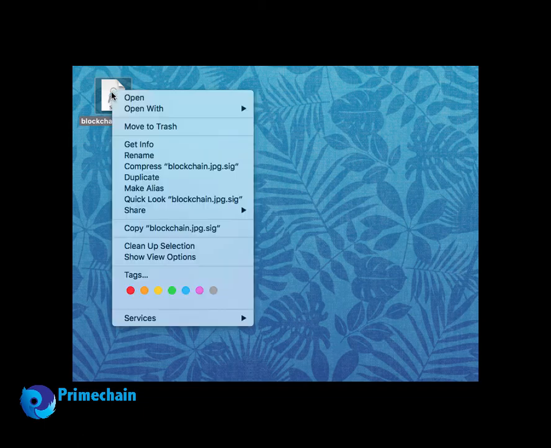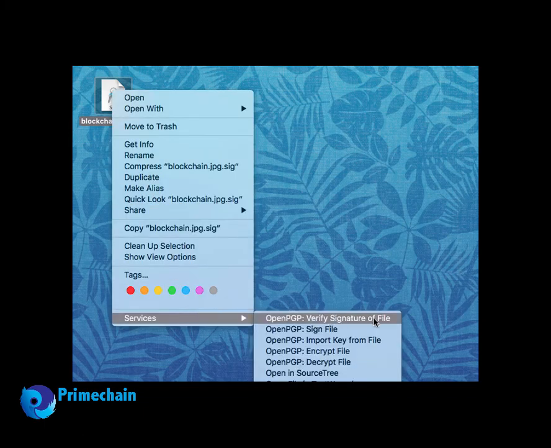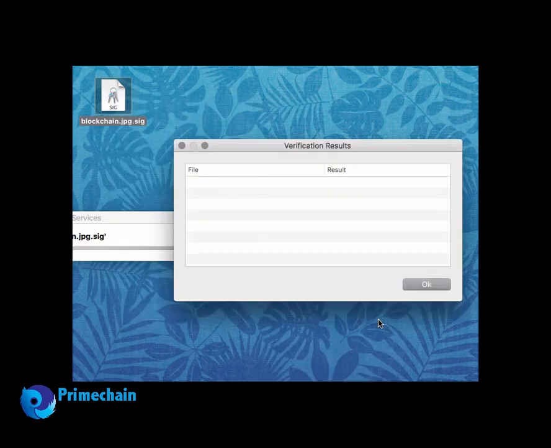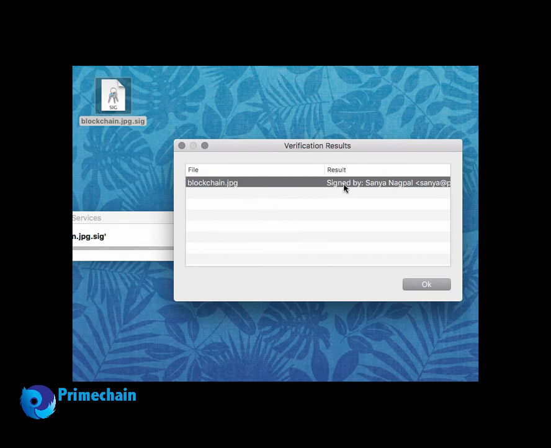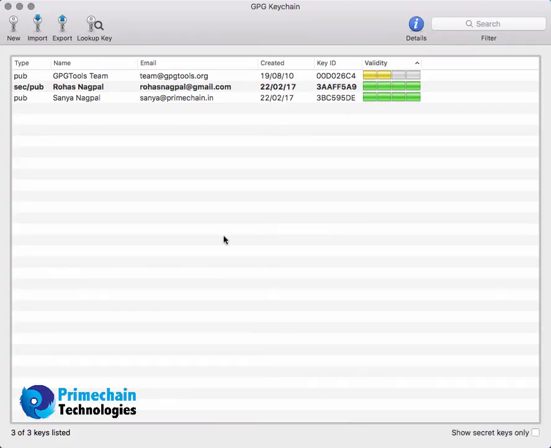Verifying a digitally signed file is fairly straightforward. Let's presume Sanya has sent me this signed file. I simply right click on it and say verify signature of file, and there it shows me that it's been signed by Sanya Nagpal. This is her email address, and it shows that her key as per my computer is Ultimate Trust. As we can see, using GPG is very straightforward.